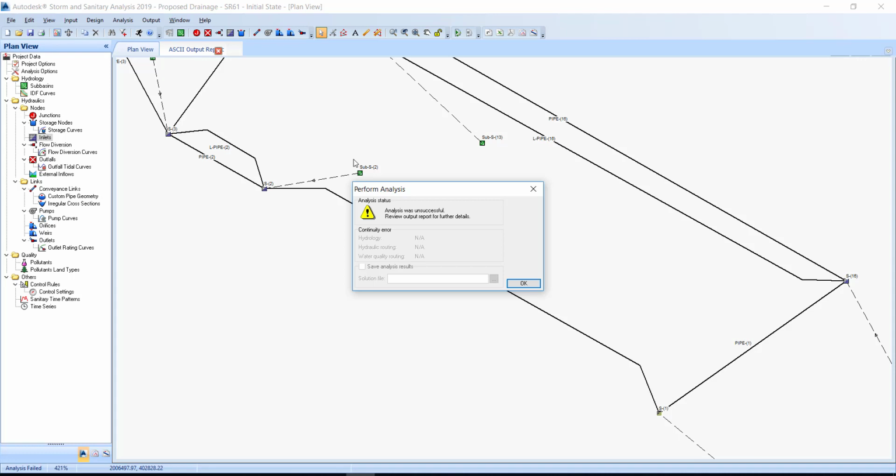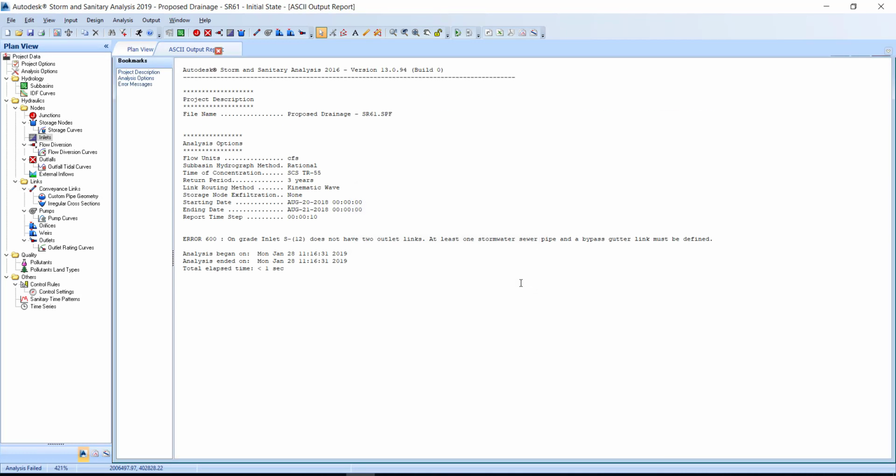If there are errors in the Perform Analysis dialog, the analysis status will display a message about whether the analysis was successful. Click OK and the ASCII Output Report tab is displayed. This time we have another error, error 600. Error 600: on grade inlet S12 does not have two outlet links. At least one stormwater sewer pipe and a bypass gutter must be defined.